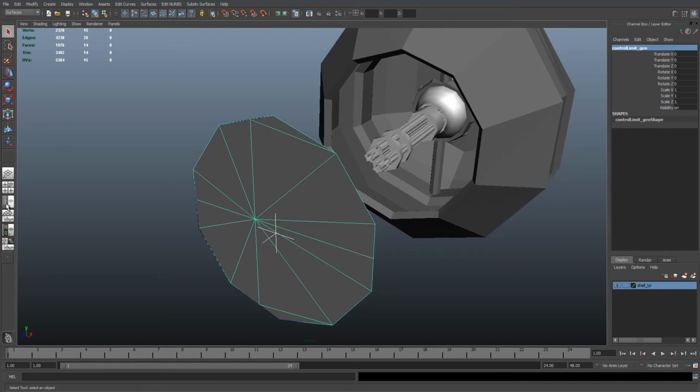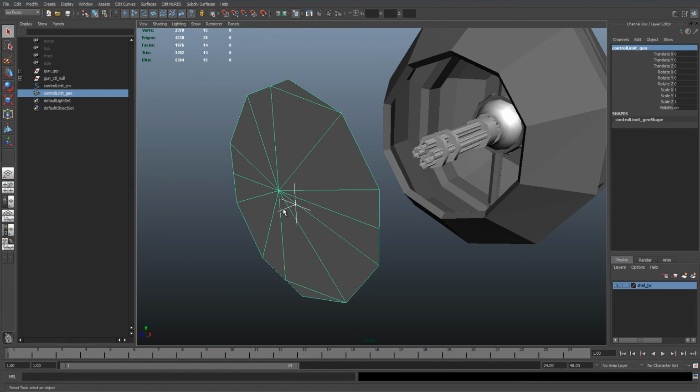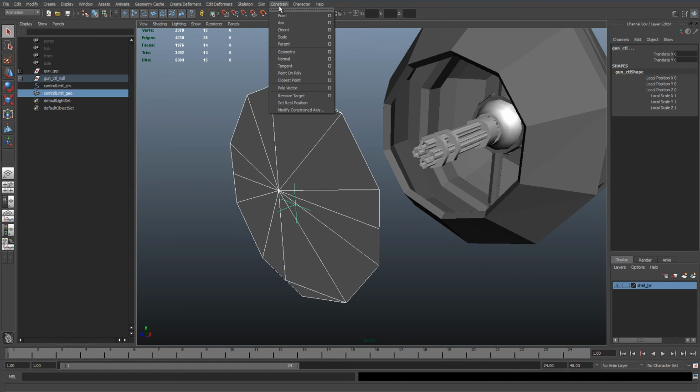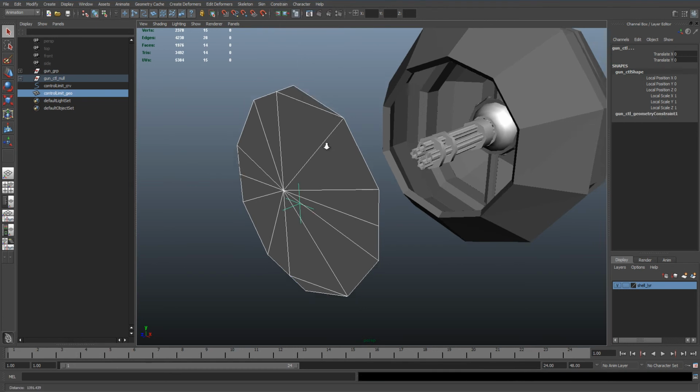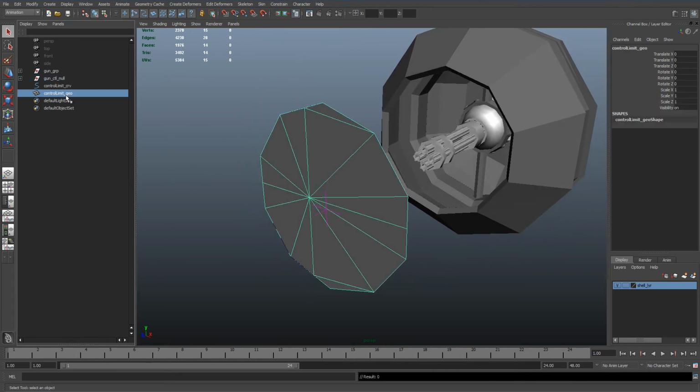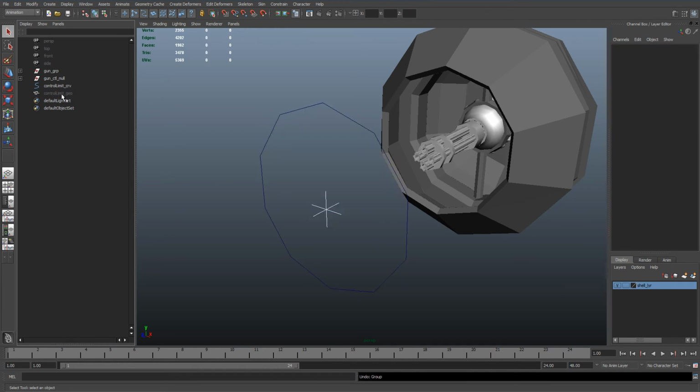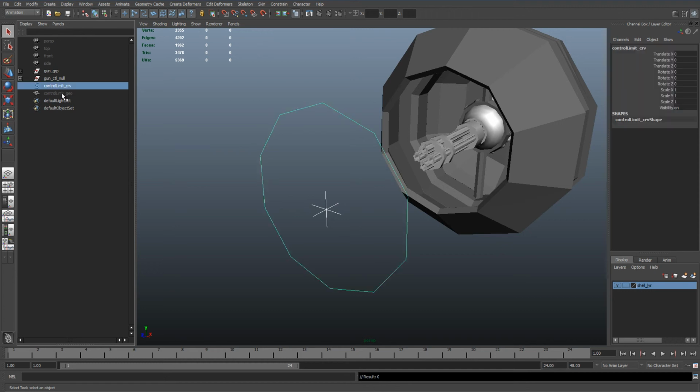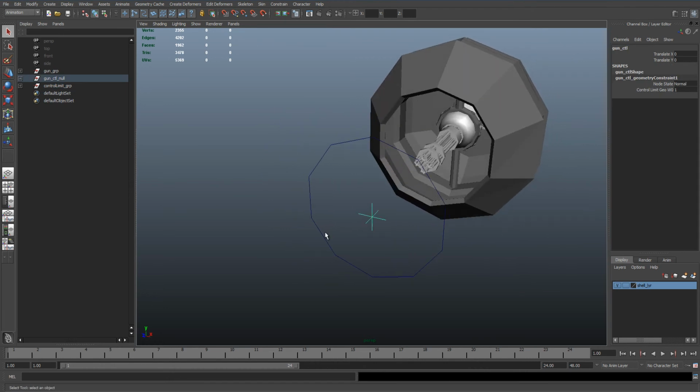Now I'm going to select the geometry, shift select my control, and go to Animation Menu Set, Constrain, Geometry Constraint. And now I'm going to hide the geometry. Oops. Control H, hide. And I'm going to take the curve and the geo and group those and name that Control Limit underscore GRP for group. And let's test out what we have so far.